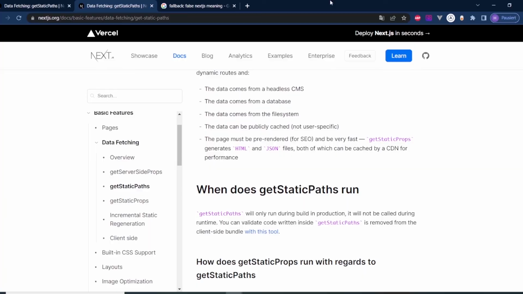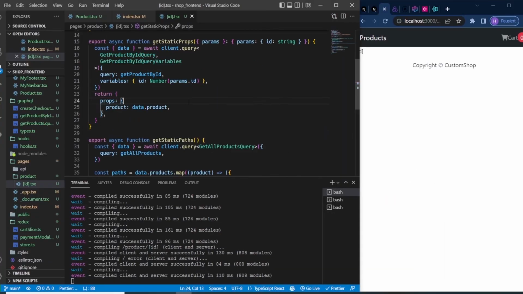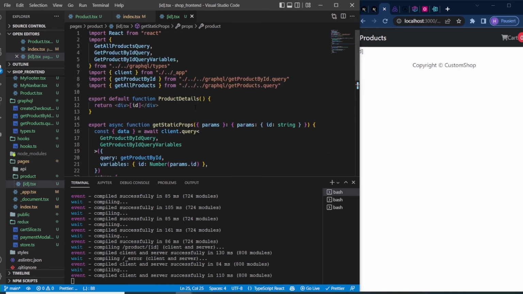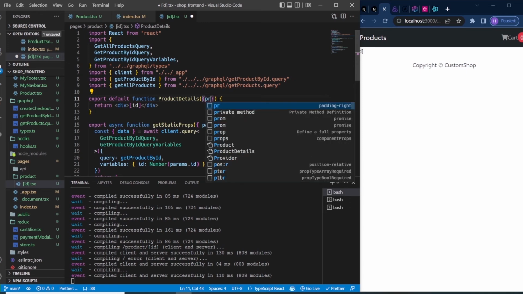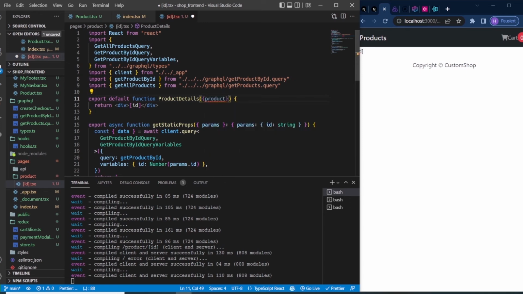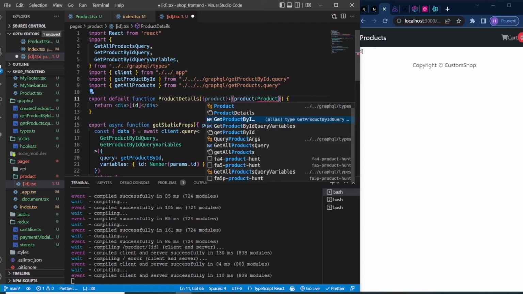Very good resources. And since we are providing the product here in our getStaticProps, we can access it in here. So here we can do object destructuring again and destructure product from props. And it's of type Product, like this. And Product comes from GraphQL types.